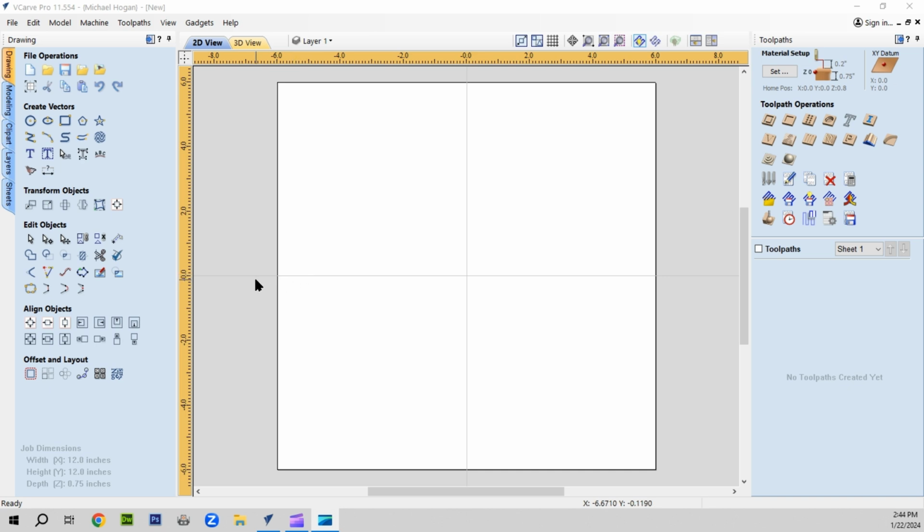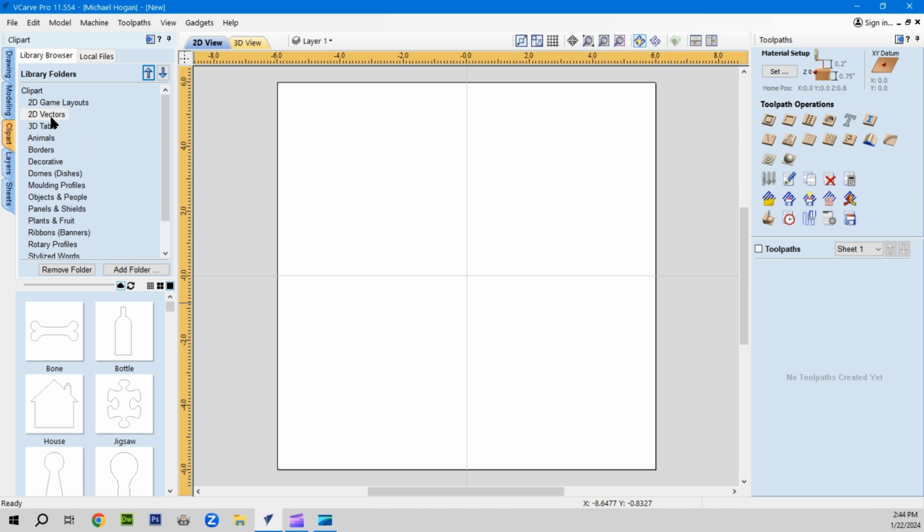Today we're going to talk about a few of the features within V-Carve Pro. These features are in Aspire, and some of them may be in the V-Carve Pro desktop version. So pay attention and watch some of these tips. One of them is the clip art, the 2D vectors.